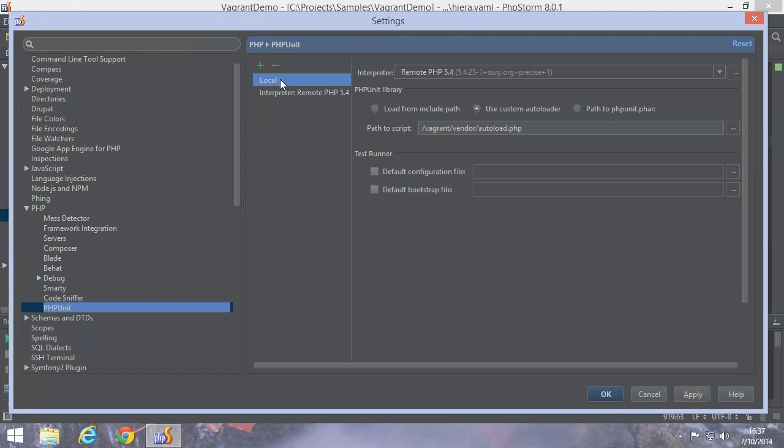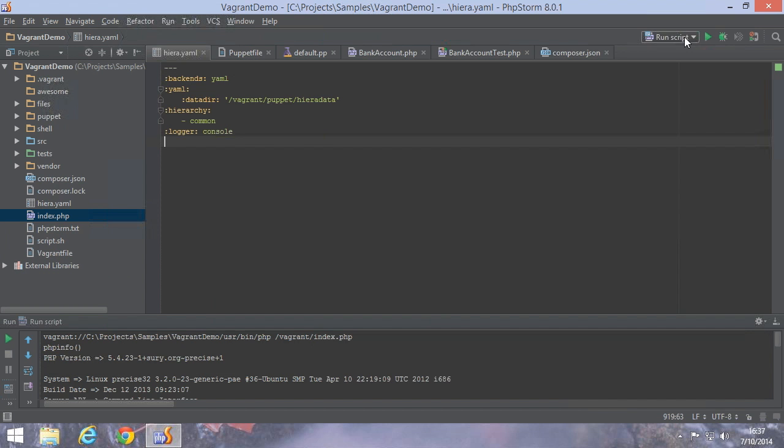Now, the main difference between my local PHP unit configuration and the remote PHP unit configuration is that for this configuration, we actually have to specify where our autoloader, for example, if we are using Composer, lives on the virtual machine instead of on my local machine, because this will be run on the virtual machine, and the virtual machine, of course, has to know where this file lives and what the directory structure is for running this thing. So let's click OK, and let's maybe run some unit tests. So let's run our unit tests.